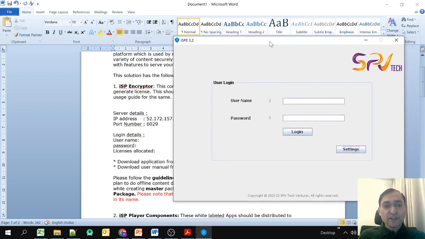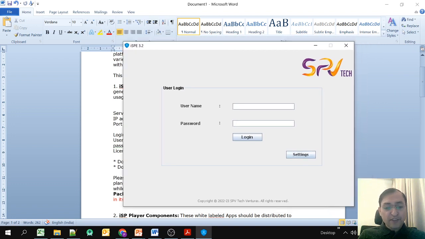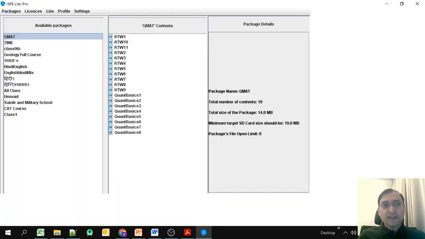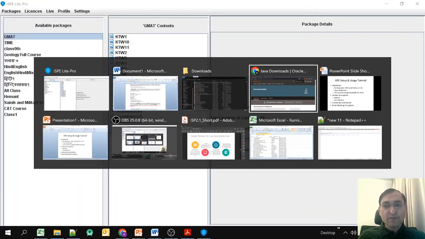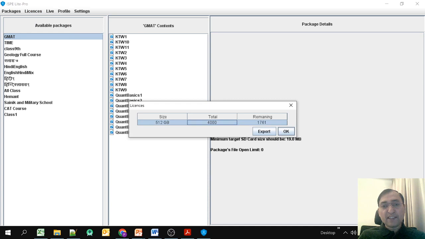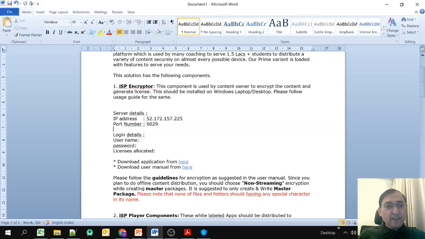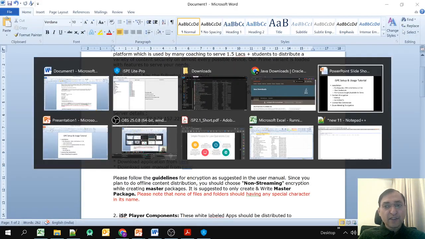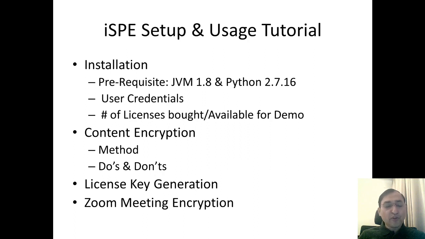And you would have received a user ID and password. You can enter the user ID and password, and it will log you in, right? So with this encryptor login is complete. Now you can see the number of licenses allocated, which will be there in the mail. If you have taken a production setup, you will be able to see how many total licenses are allocated and how many are remaining for you always. Once we are done with that, let's go ahead with how to do the content encryption.